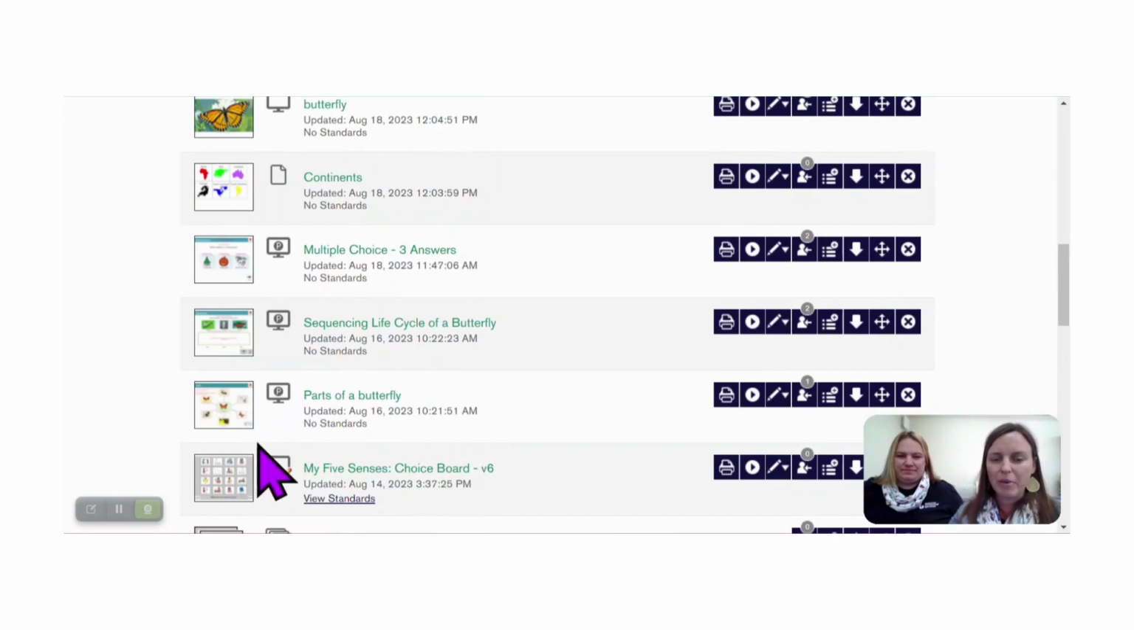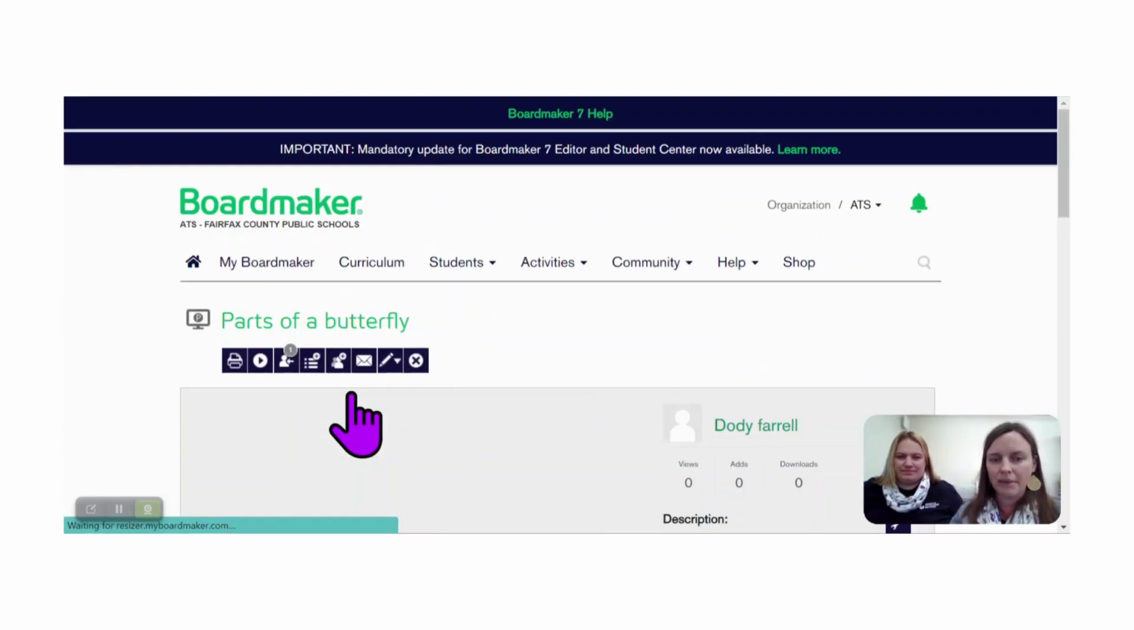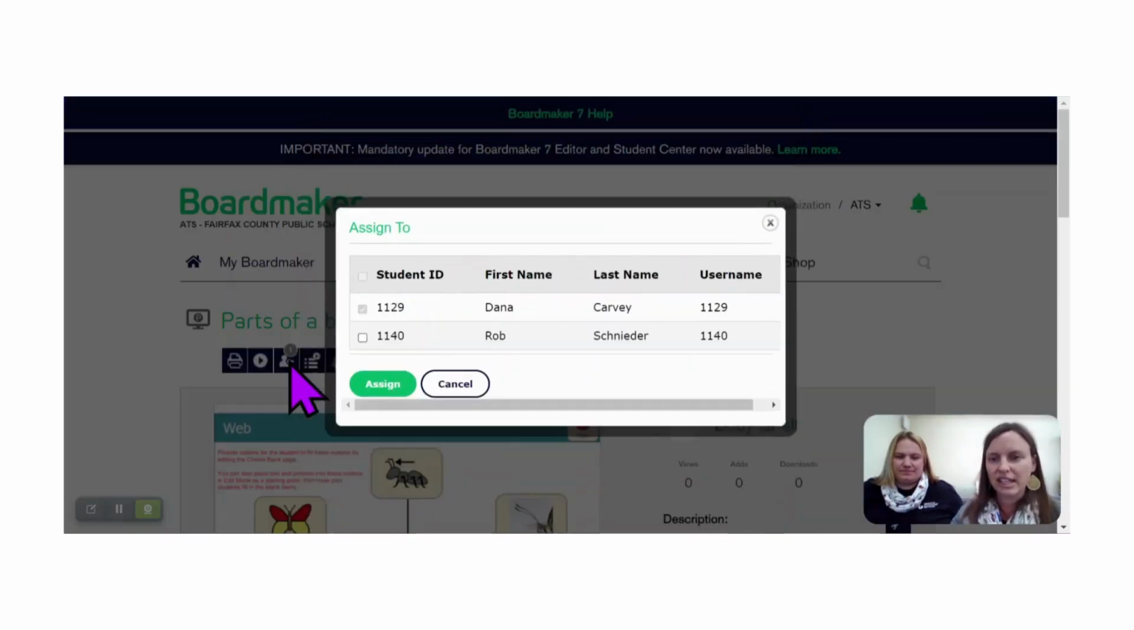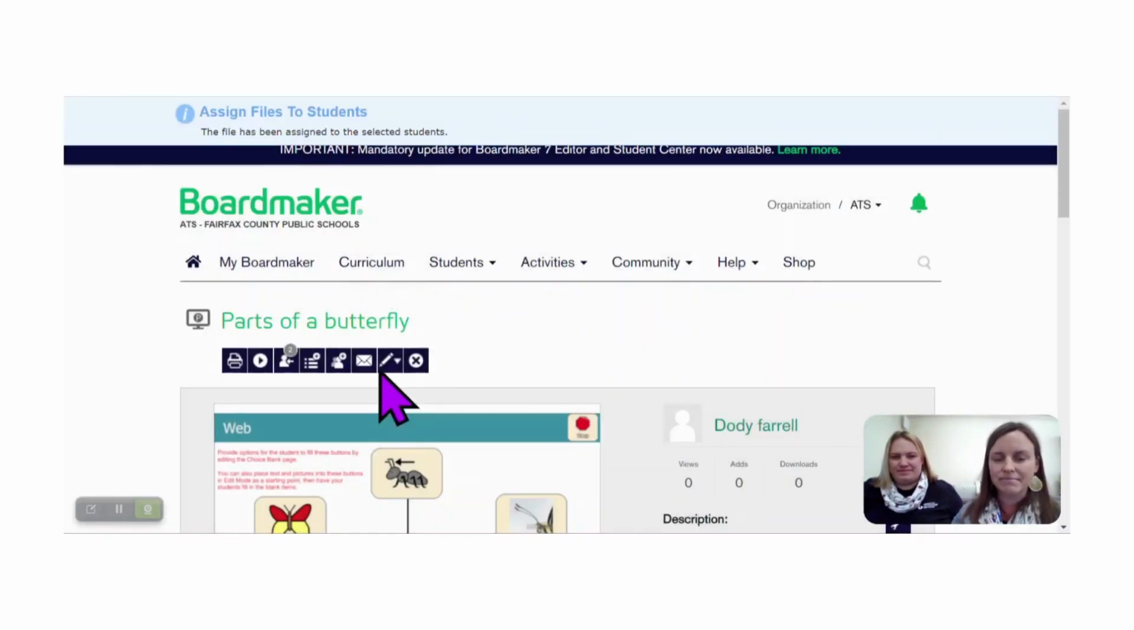So remember that when we had the P in the screen, that means it collects performance information. So if I were to click on an activity, and you can see across the top, there's a little student with an arrow going towards him. And this is how you're going to assign an activity. So I would just click on that. And then what you can do is you can choose the student you want it to be assigned for. We already have it assigned for Dana. So now we're going to assign it for Rob as well. So I'm going to go ahead and assign that.